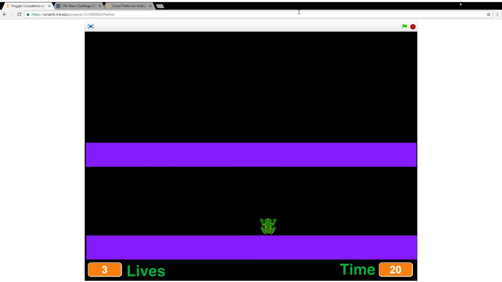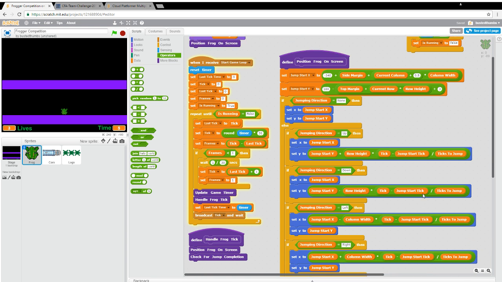So he moved to the right, but he jumped back to his old position. So we've got to fix that. And when I press left, it's going up. So we got some problems with left and right, but up and down is working correctly. Let's go ahead and get back to our code to fix those little problems.